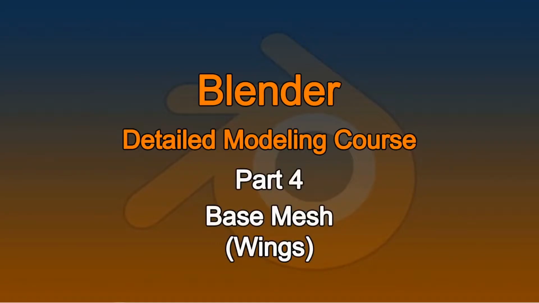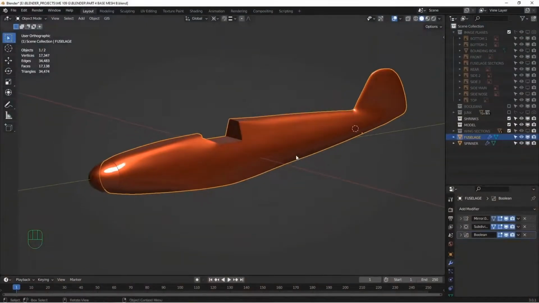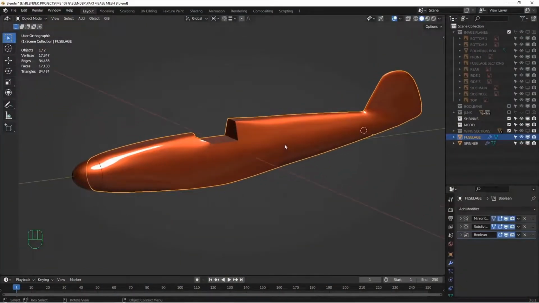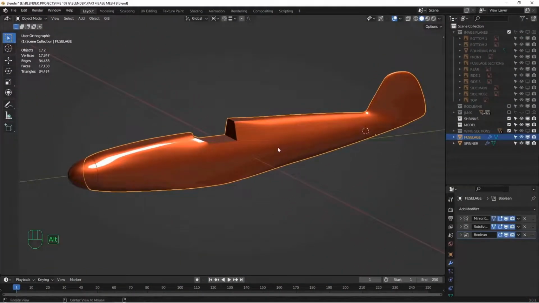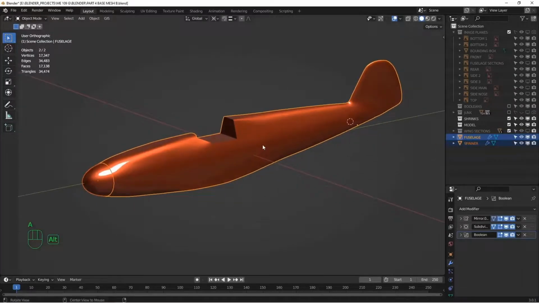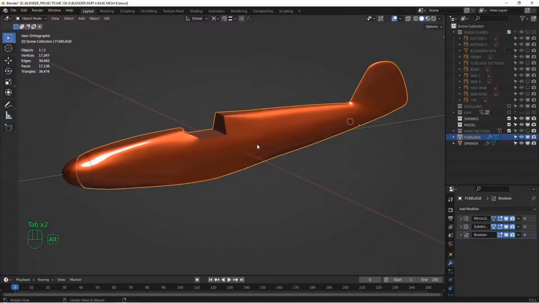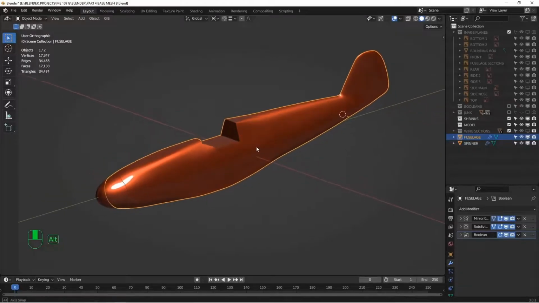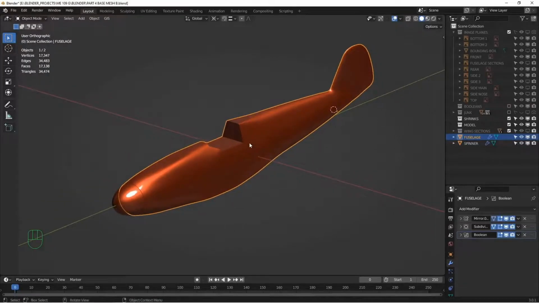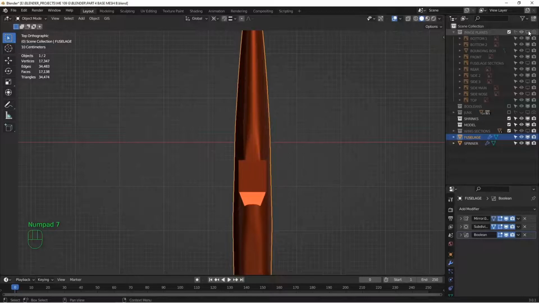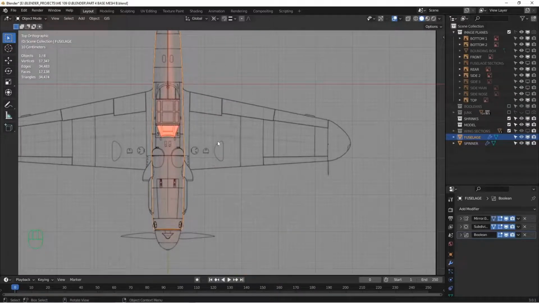Well, welcome back to my Blender series on creating detailed models. We're moving along with our BF109G model. In the last chapter, we created this base mesh for our airplane, and the next step is to create the wings of the airplane. Now, wings are a special attribute, and you just can't slap something on here and call it a wing.